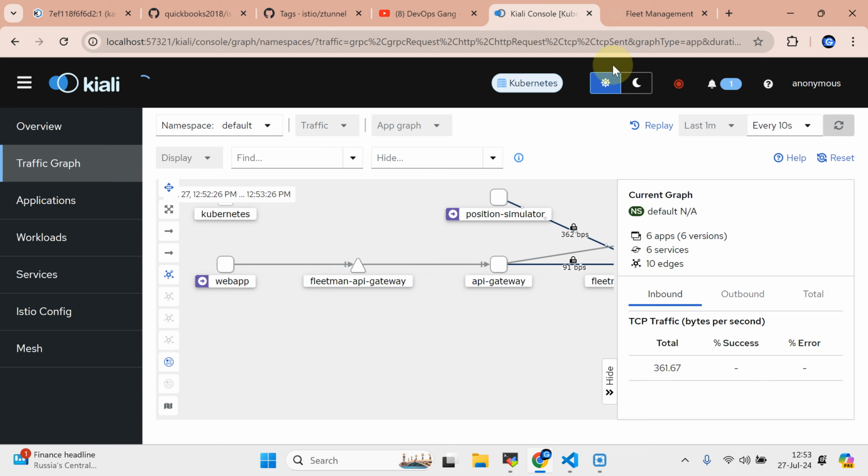So let me do one more time. Generate a little bit of traffic here. You will shortly see that the padlock is going to be available.